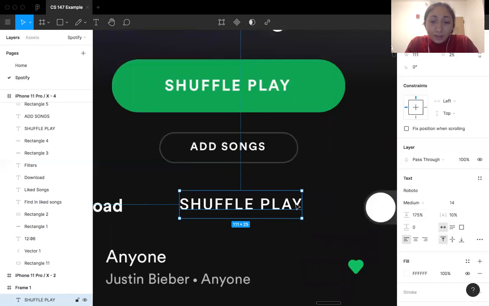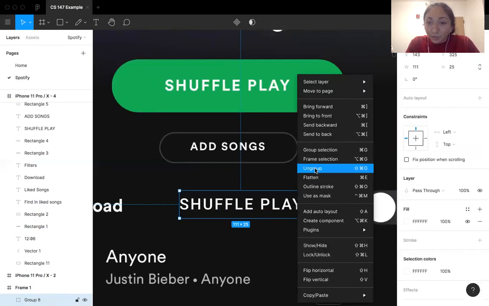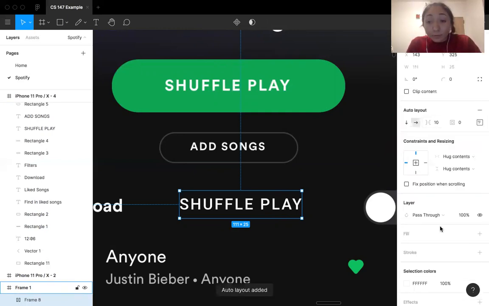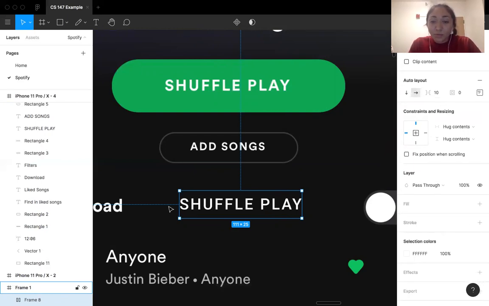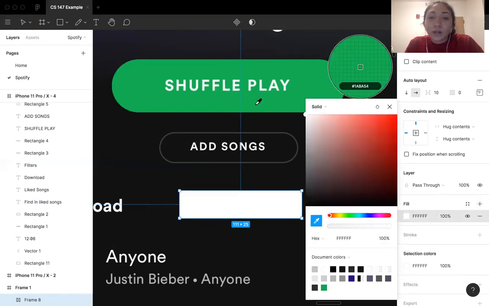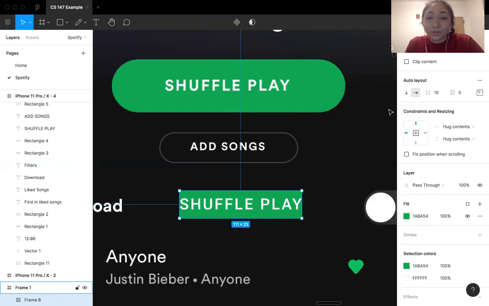Okay, so now in order to use auto layout, I'm going to click Command G, which is the same as doing group in the right click menu. And now that I've grouped it, it's shown up with this auto layout feature on the right side bar here. And so what I can do is click the plus sign here, which adds an auto layout. And now to see how auto layout properties affect this frame that I've just created, I'm going to add a fill. And my fill is going to be the background color of the button. So this cute little green color, Spotify green.